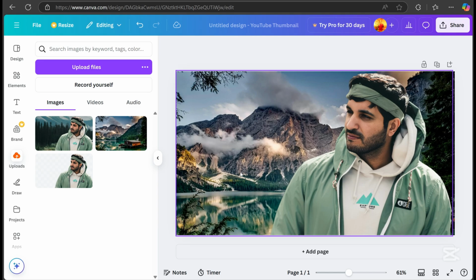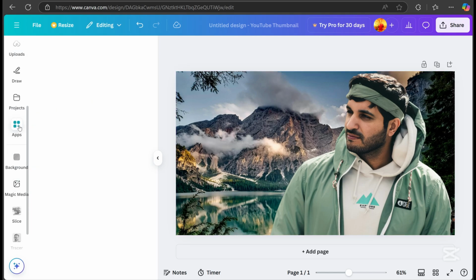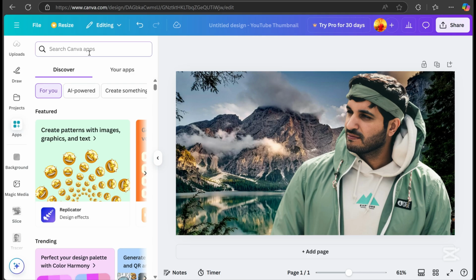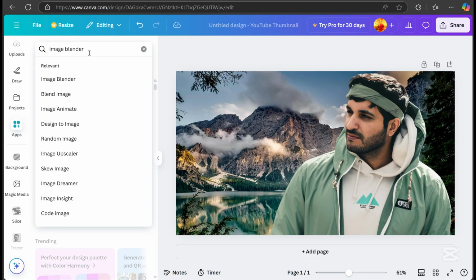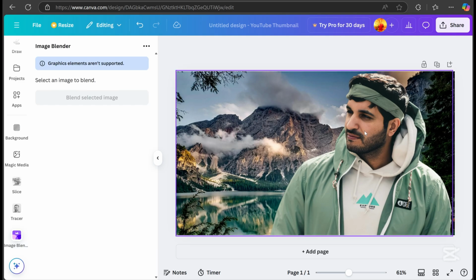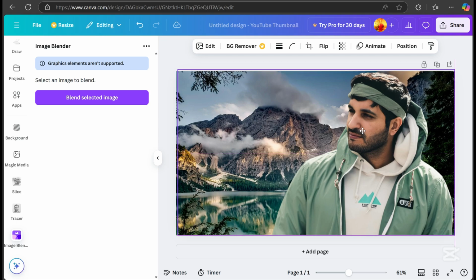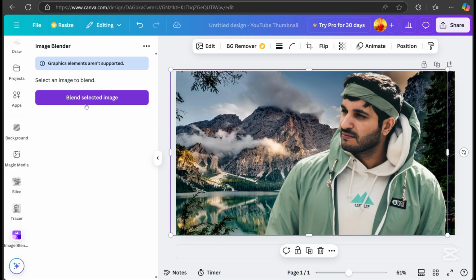Once you're satisfied, on the left side of the screen, scroll down until you see Apps, then click it. Search for Image Blender. Make sure to select the image you want to apply the Image Blender effect to. Then click Blend Selected Image.